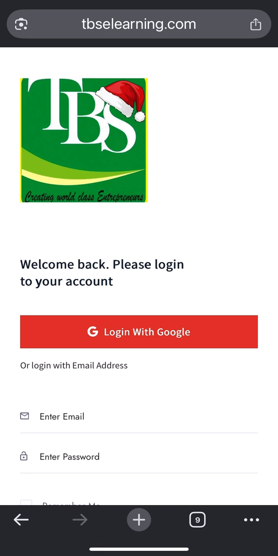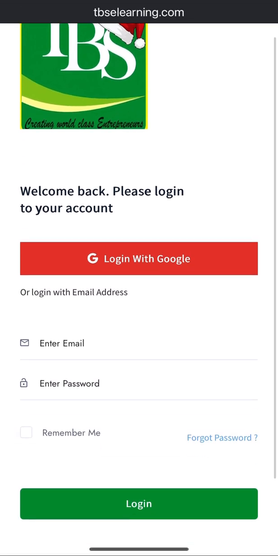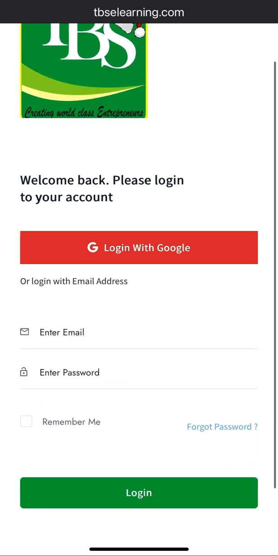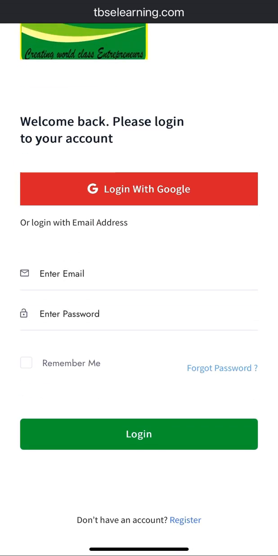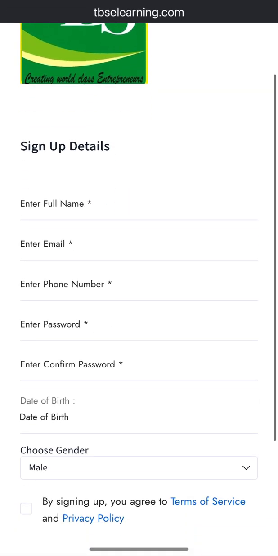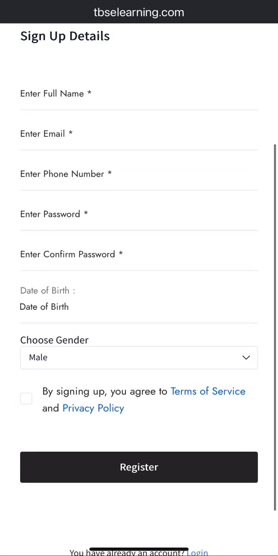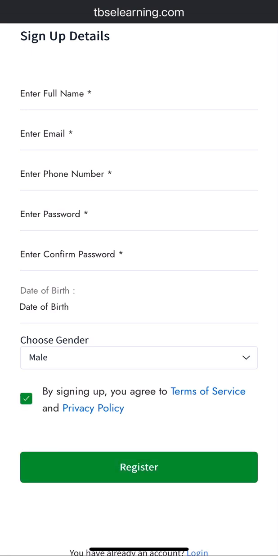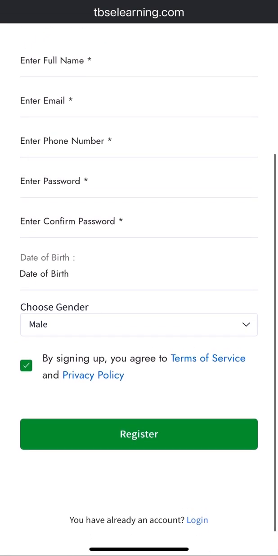Now once you are here, you will be asked to log in with your existing user login detail. But if you're new and you don't have a login detail, you need to scroll down to where you see register. Don't have an account, register. If you click on that, you'll be redirected to this particular page where you fill in your full name, your email address, your phone number, your password, and you confirm the same password. You select your date of birth and your gender. Then you agree to terms and conditions before you can register.